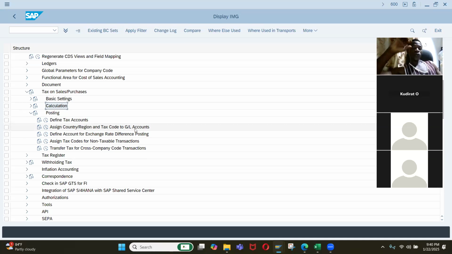Assign country, region, and tax code to GL account. What this means is that for every input VAT, it wants you to assign a GL account to it, because you are not supposed to be posting to a tax account manually. It should be an automatic generation. So this is where you map your tax GL. However, you know we have not created any GL in the system, and that's why we cannot assign any now.